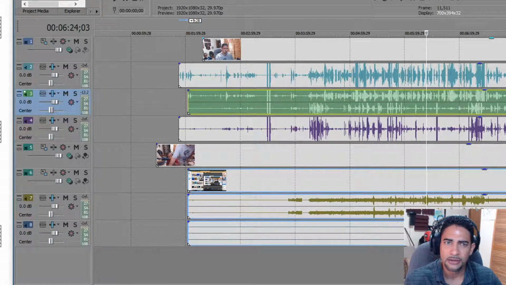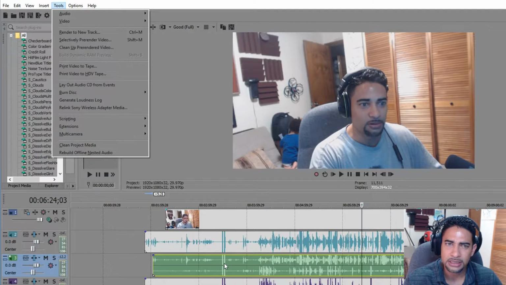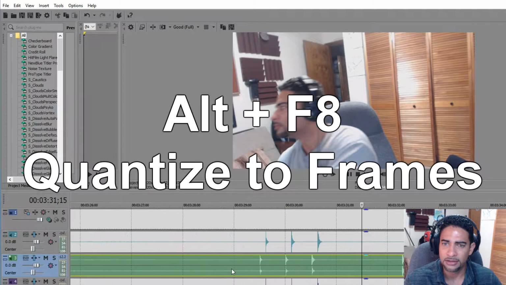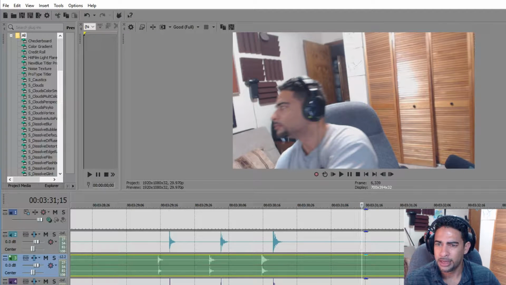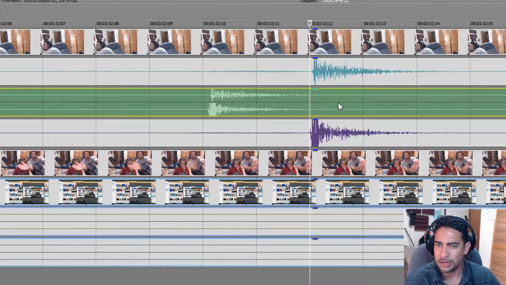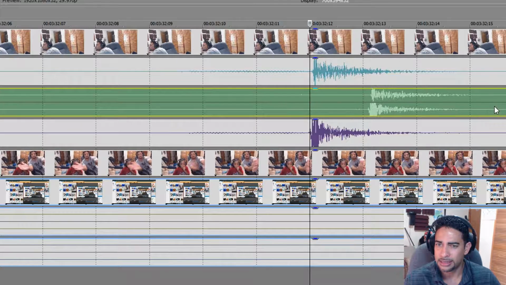zoom it in. First, let me give you a tip. If you can see here, within tools, within options, there's quantize frames. If I turn that on, if you're finding that you're not having the same control that I am, you see here how if I zoom in really close, it's just kind of moving. It's not really refined as far as syncing up. And if I wanted to sync it up, I couldn't.